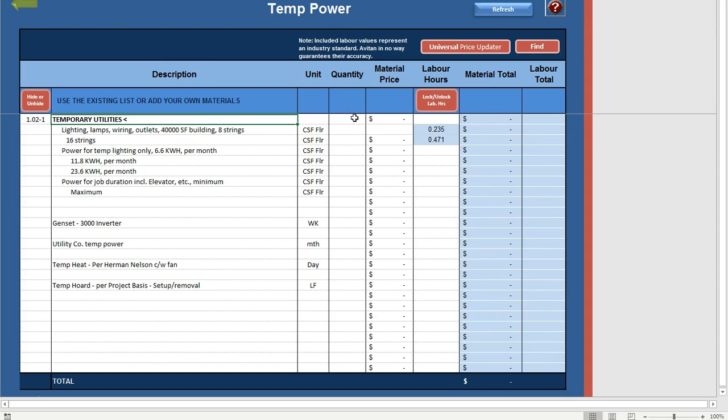Going back in here, this is 40,000, and this is priced per 100 square feet, so it won't make any difference whether this is 40,000 or 80,000. CSF is 100 square feet. So let's say 40,000 square feet, that means 400.